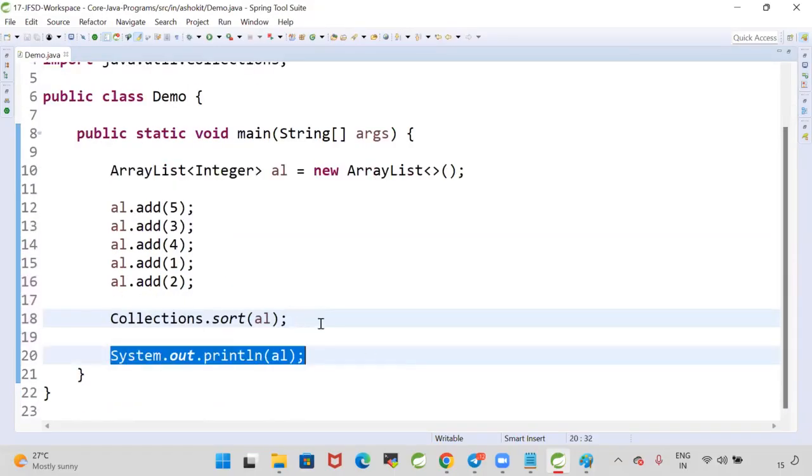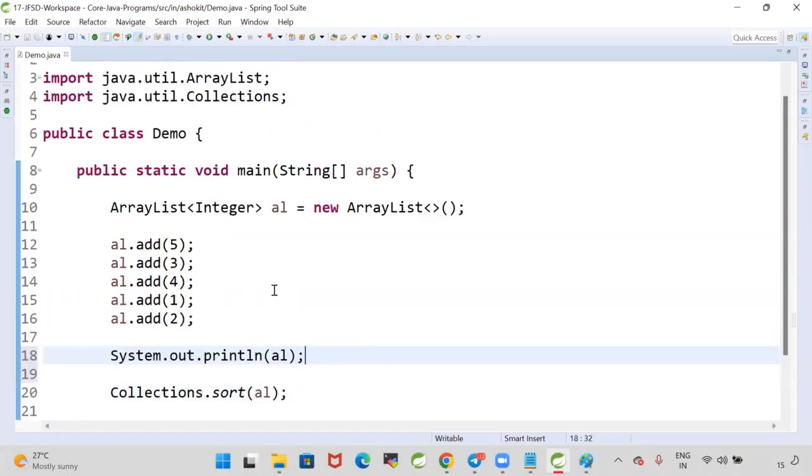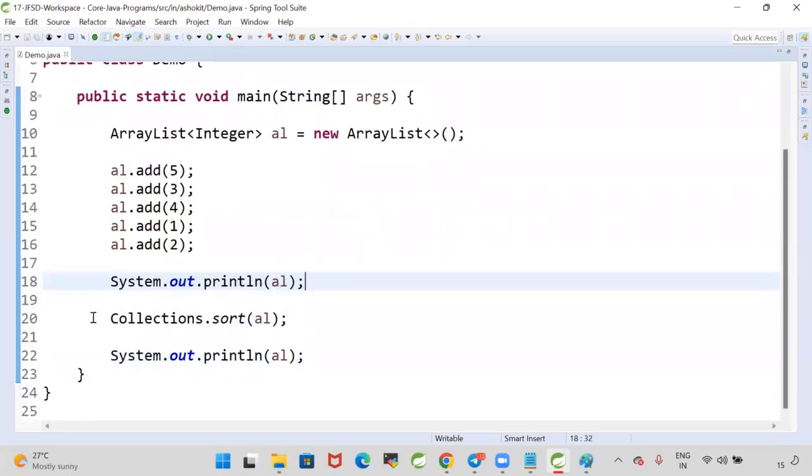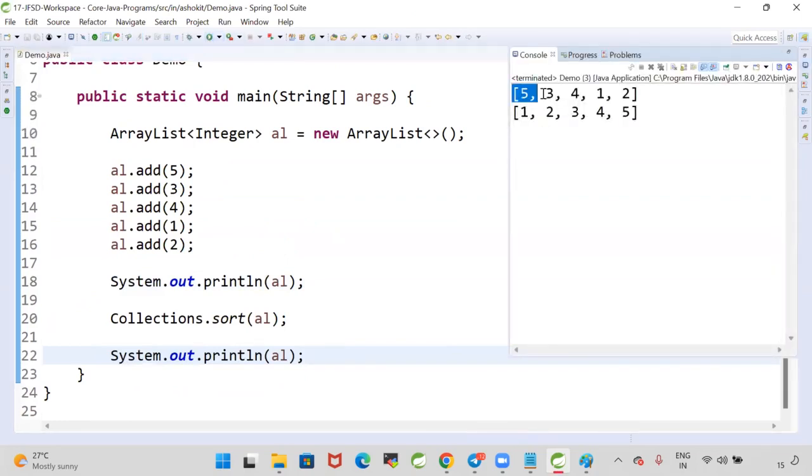Now see here, I'm printing the ArrayList before calling the sort method, and I'm printing the ArrayList after calling the sort method. This is before the sorting, and this is after the sorting. The first time when I print in line number 18, the data is printed as it is. But when I print the data in line number 22, by default, the data is sorted.